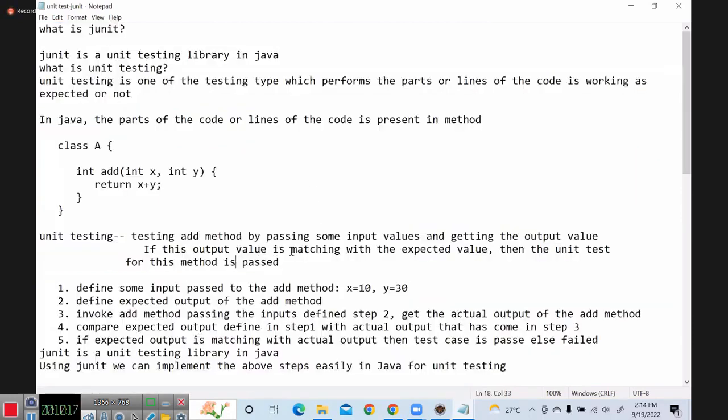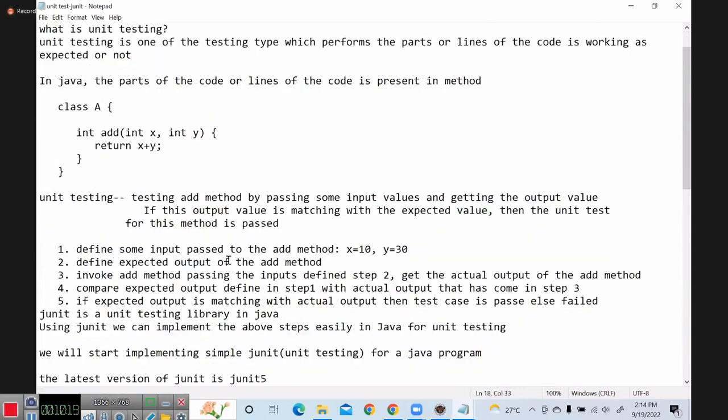Define some input to be passed, define expected output, invoke the method, get the actual output, compare expected output and the actual output. If expected output is matching, then the test case is pass, else fail. Like that.